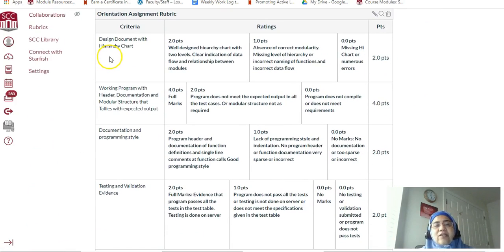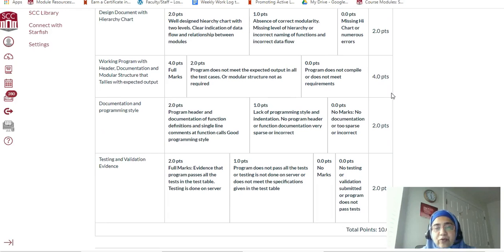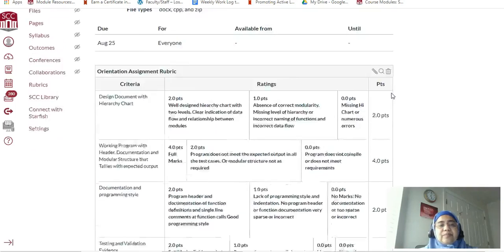And as you can see here, the various criteria have been given and also the rating. So for example, if you gave a well-designed hierarchy chart with 2 levels and followed these directions, then you would get your whole 2 points. So when you receive the grading feedback, know that this rubric has been used to grade your assignment. So if you take a look at this before you do the assignment, then this will be super helpful for you to know what the expectations are for this assignment and what kind of grading scheme is being used.